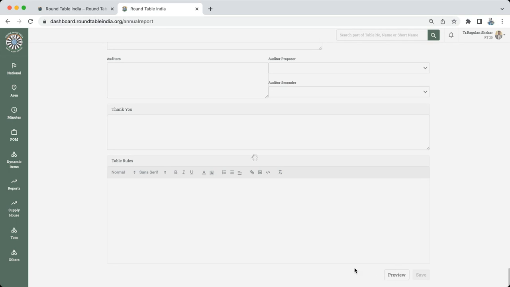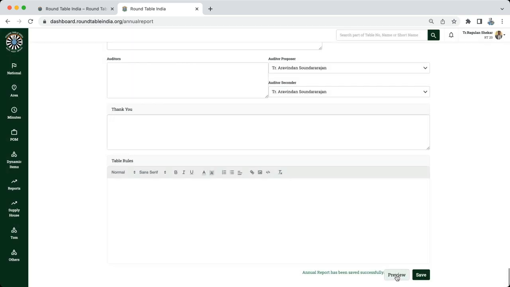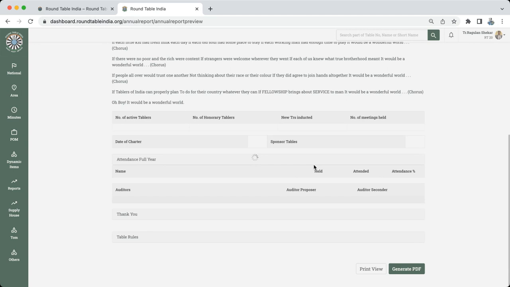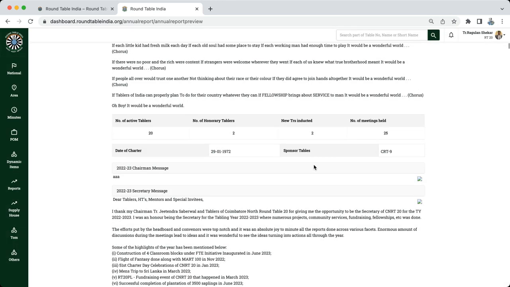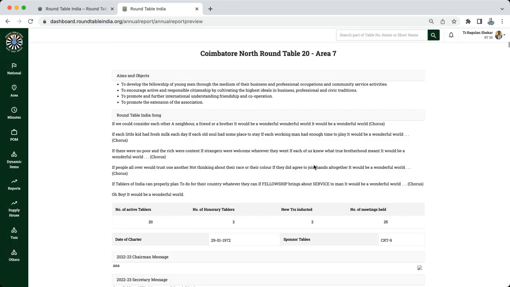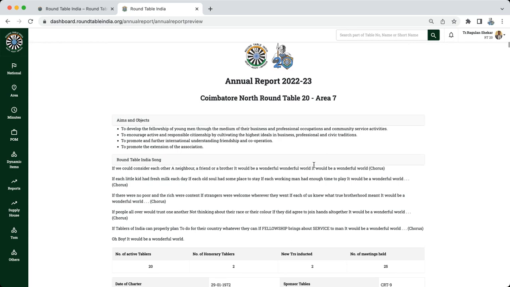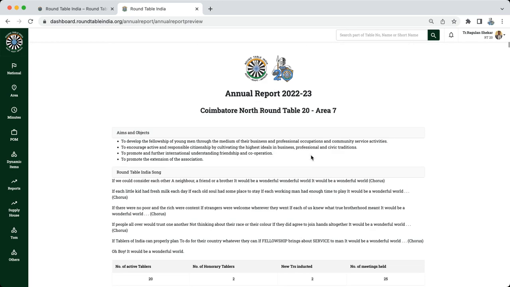This will take quite some time, so please make sure you have some patience. Again, preview. It takes its own sweet time based on the number of reports it has to generate, because a few tables have few reports to be generated. Few tables have more than 100 reports to be generated in all facets. So please make sure you wait on that. So this is how your annual report will look.